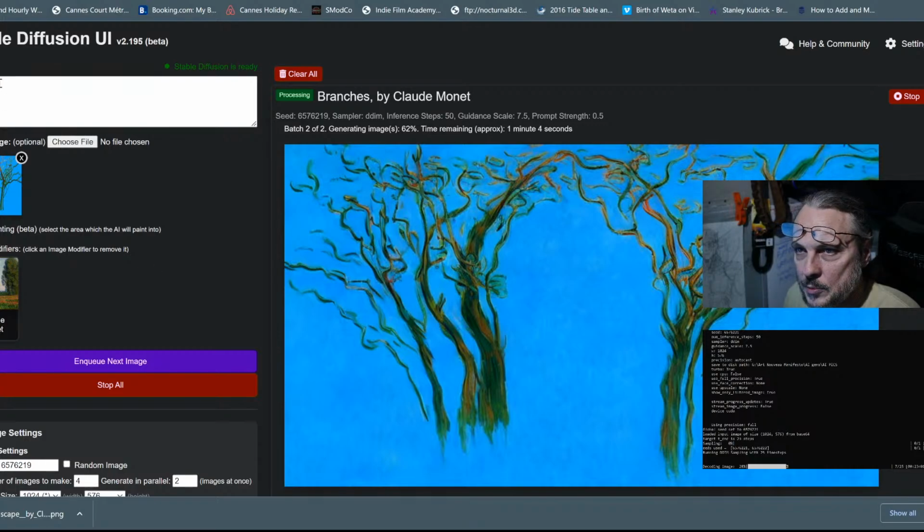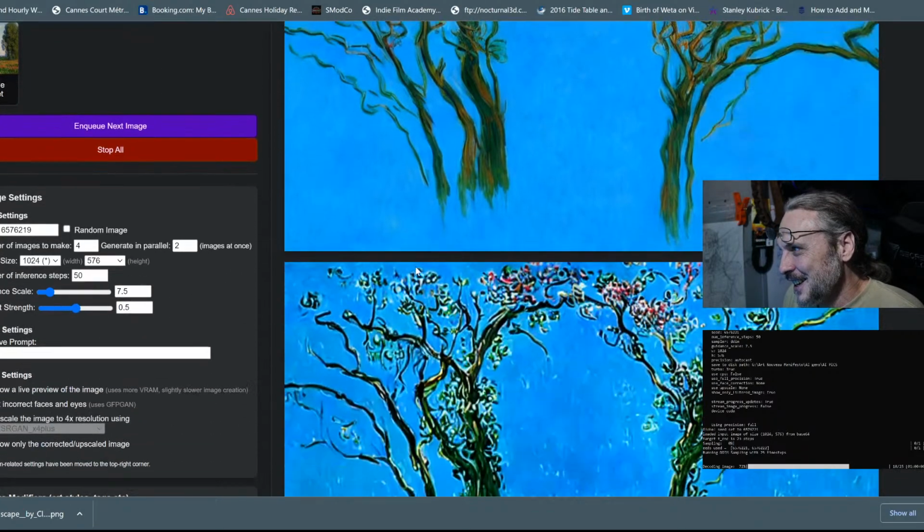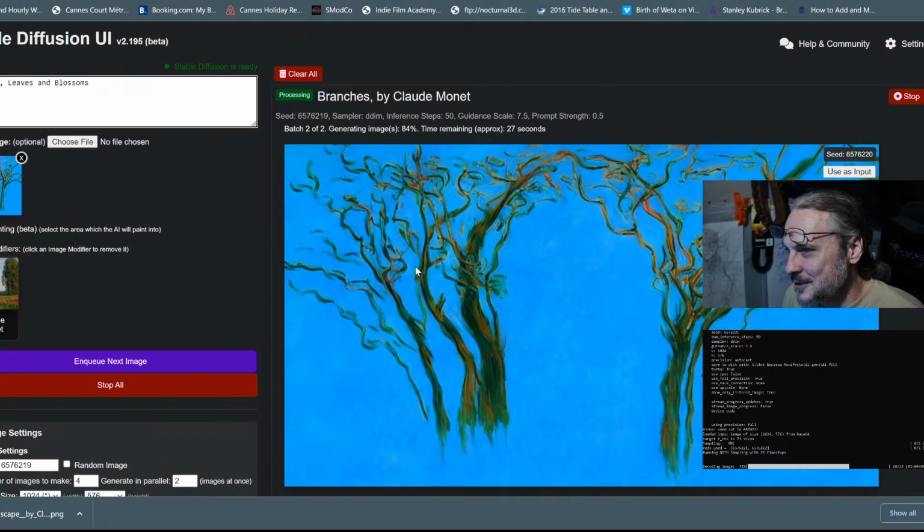Or I could change my text prompt. So what I might do is I'll change my text prompt so it's not just saying branches. I'll change it so it says branches, leaves, and blossoms. I didn't spell blossoms right. We'll see if the next time we do this, it adds some elements into the tree for us to save me some time. Which is what this is all about, really, is saving time.